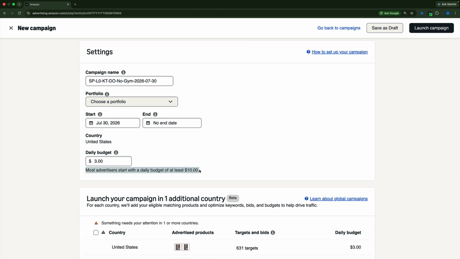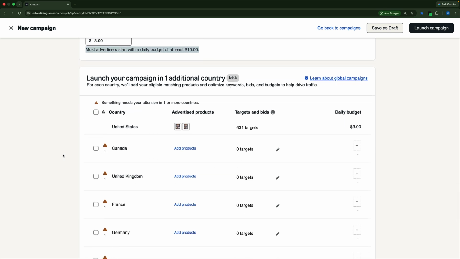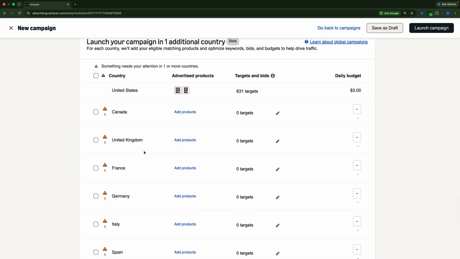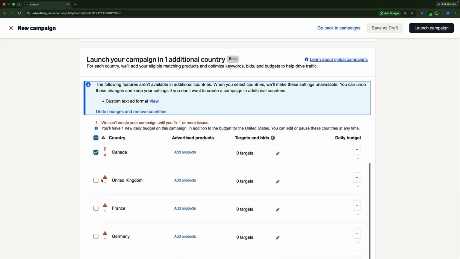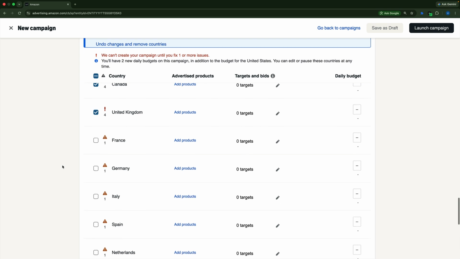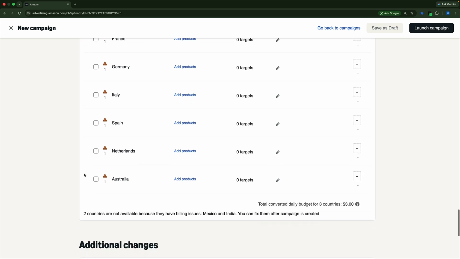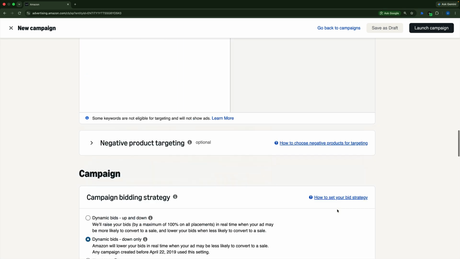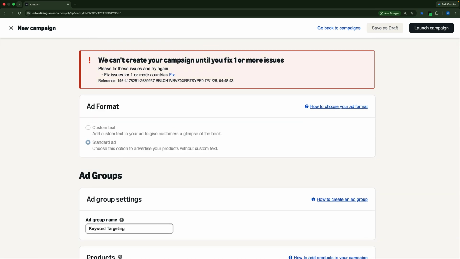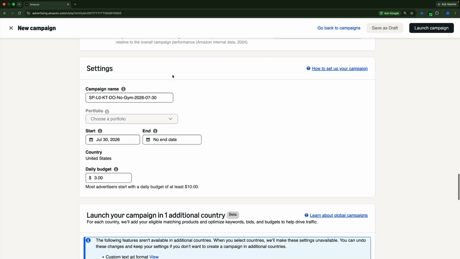Again, don't trust Amazon too much. It said most advisors start with a daily budget of at least $10. They want to squeeze all your money, all your budget. So be safe. Trust me on this one. And then yes, I would create multiple campaigns in different countries. So I'm going to just click the native English speaking countries. All right, and then that's about it. And then you can just click launch campaign. All right, it says we need to fix something. Let's click the fix.